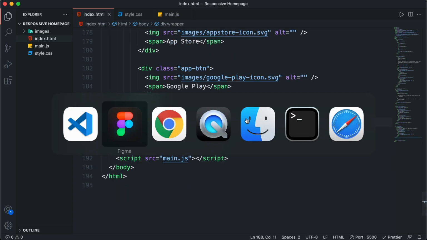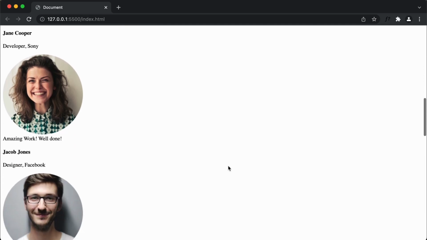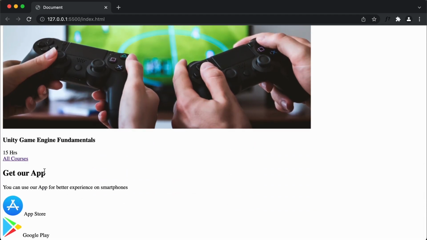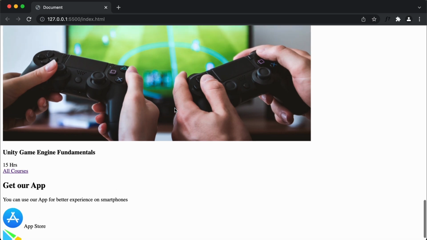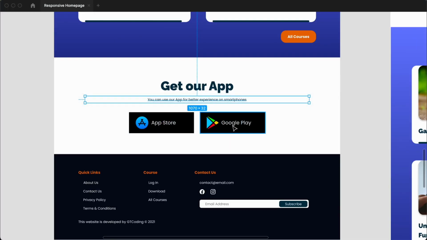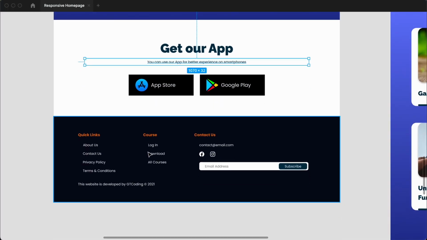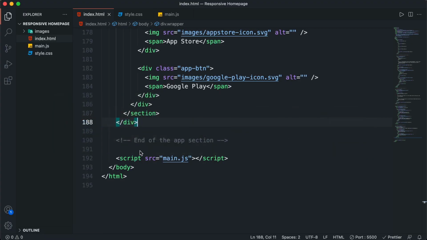Right, now let's go to our browser and let's see whether everything is being displayed over here. And here we can see we have the heading, the text, and also the icon and the text over here. So everything is working all right. Let's go back to our Figma file. And the last thing we need to have is this footer. So let's go back to our VS Code.